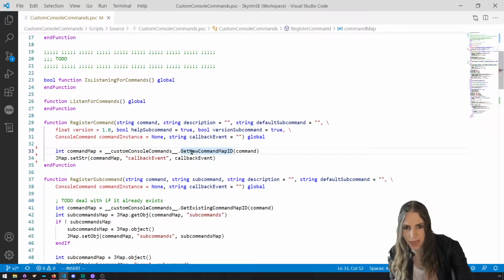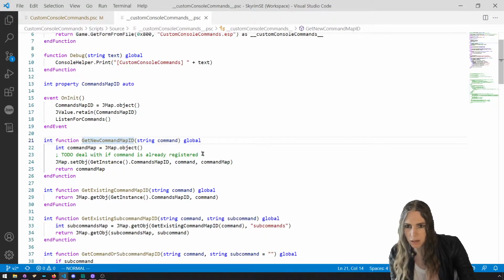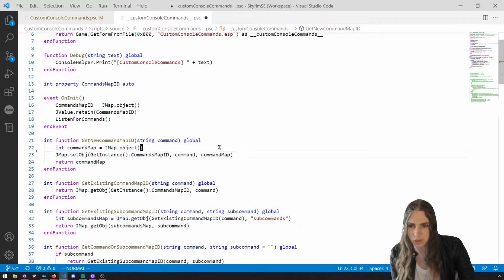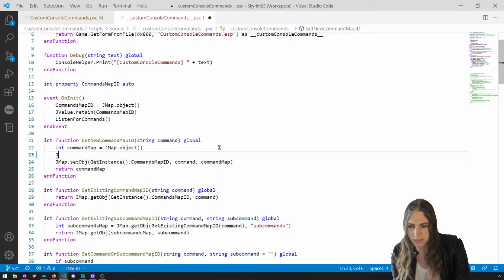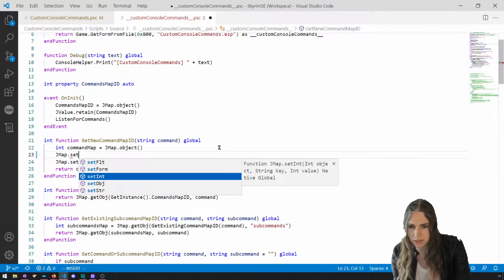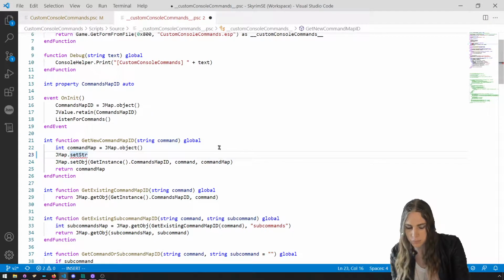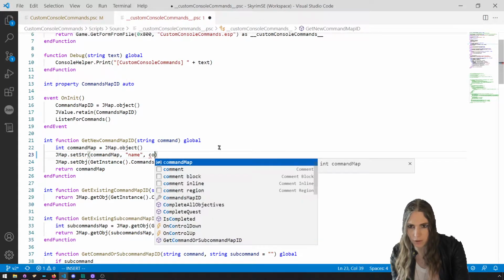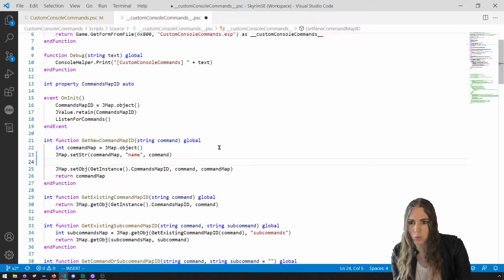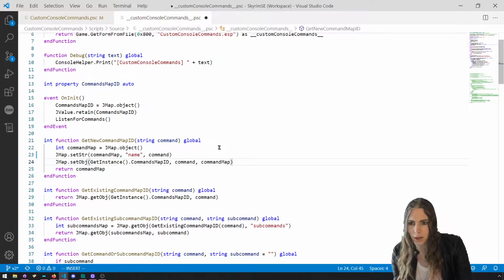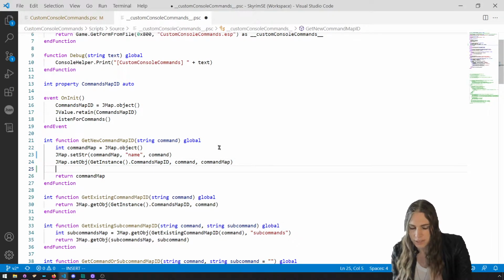Cool. When you get back a new command map ID, it already sets up some stuff for you. So it's already going to say jmap.setString on the command map called name with the value of the command name. Cool. And then we're going to make these little other objects. Cool. This registers it at the top level for all commands. I forgot about that.